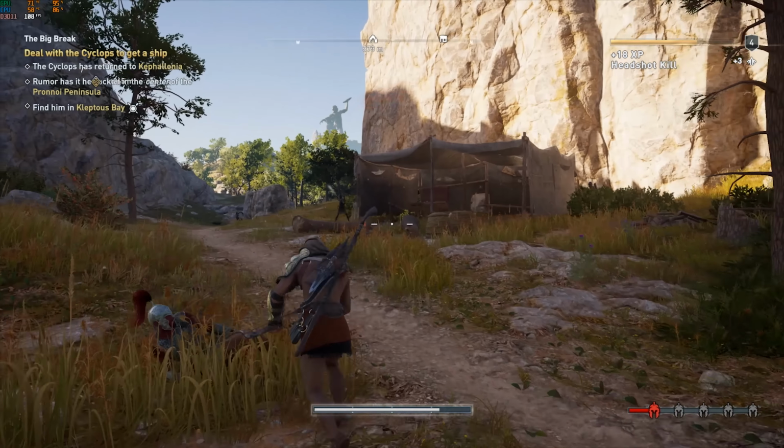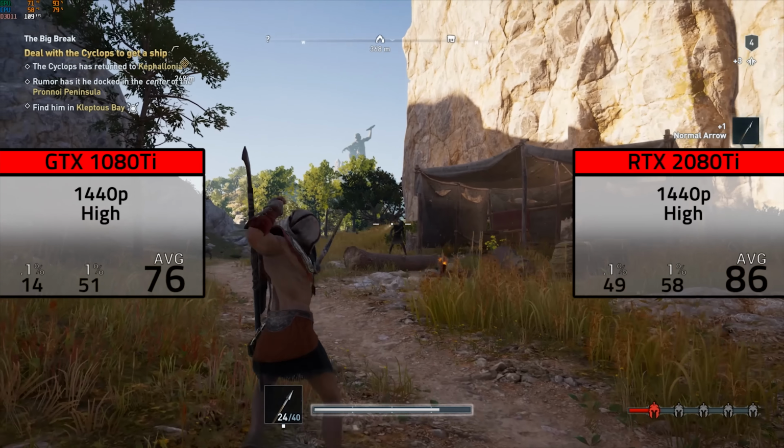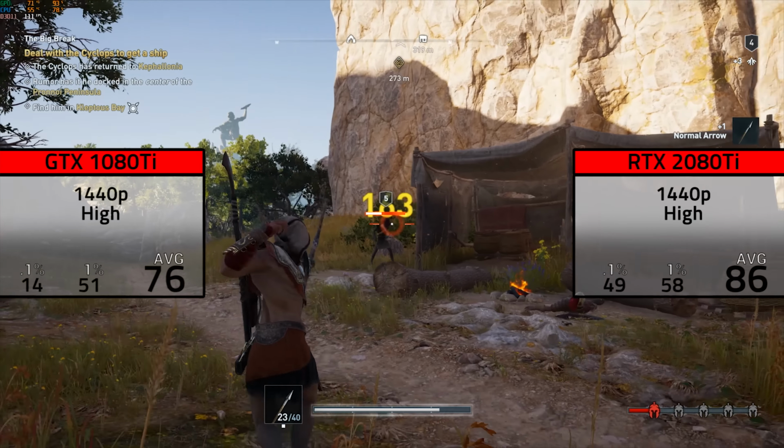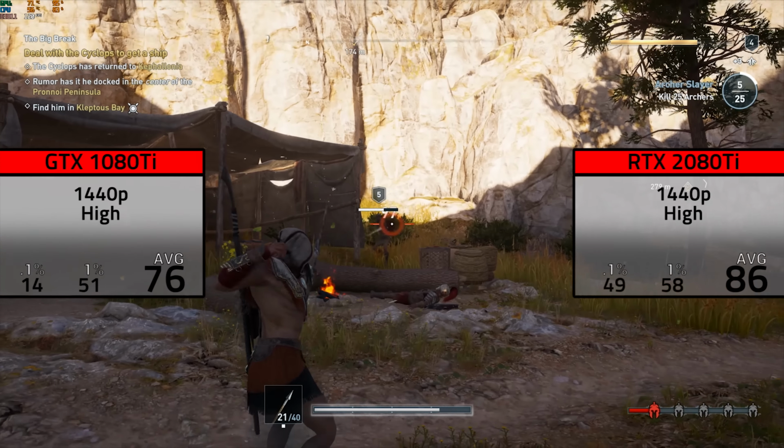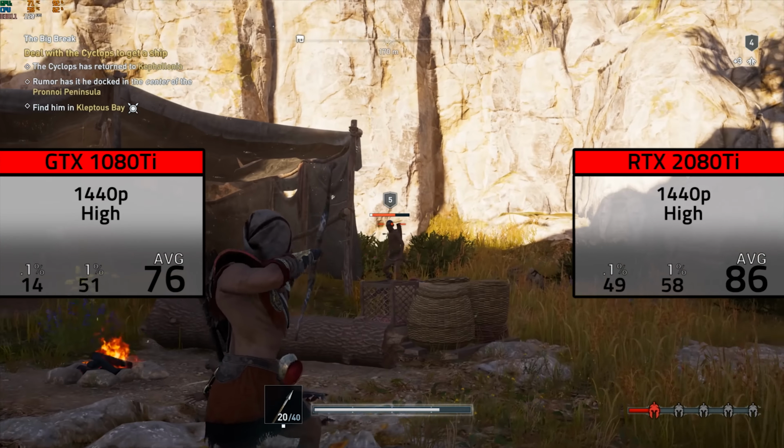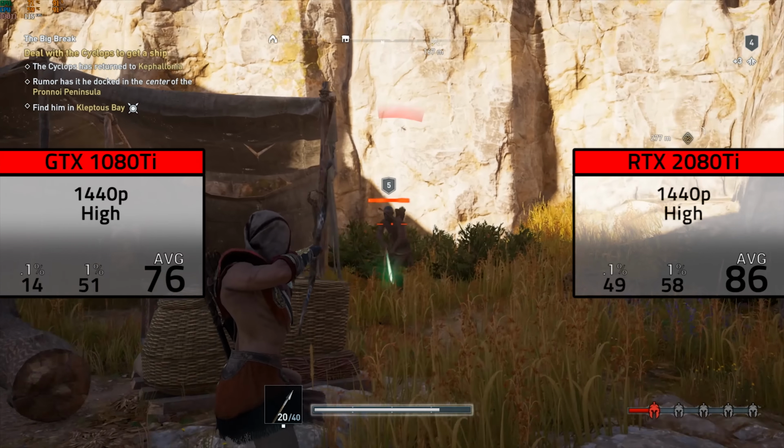Getting into the tougher to run games, the brand new Assassin's Creed Odyssey was up next. This one is still an unoptimized mess, by the way, and here the RTX 2080 Ti averaged 10 FPS better than the 1080 Ti for a 13% increase in 1440p and high settings.